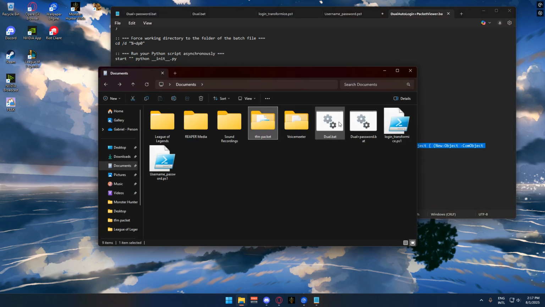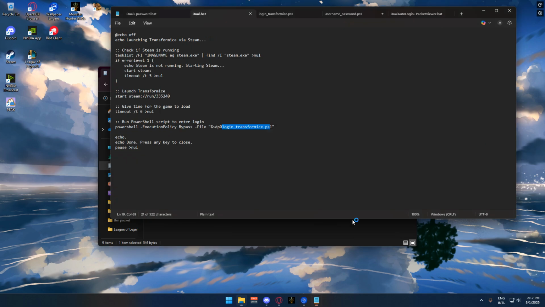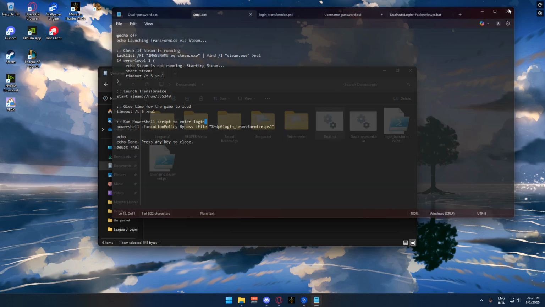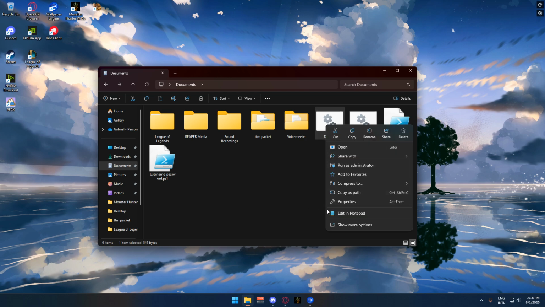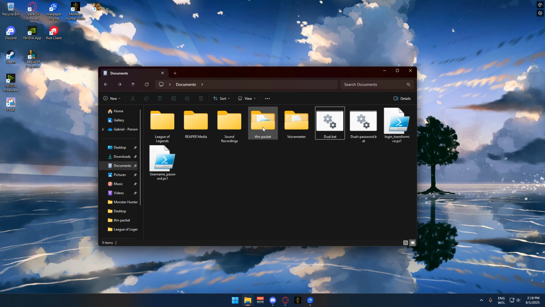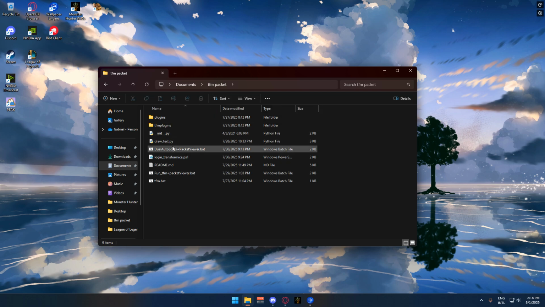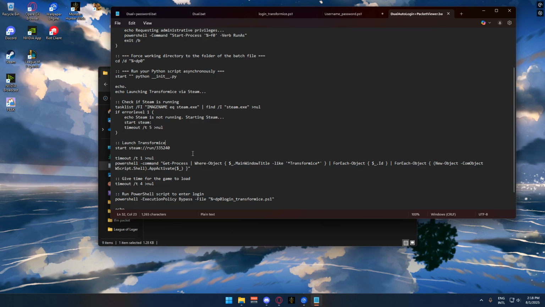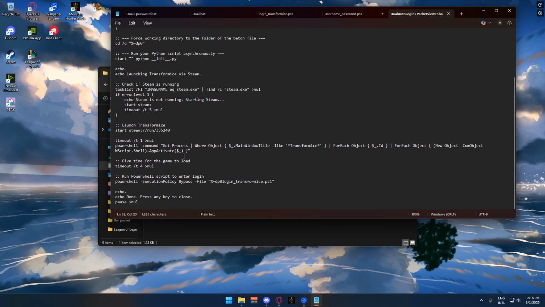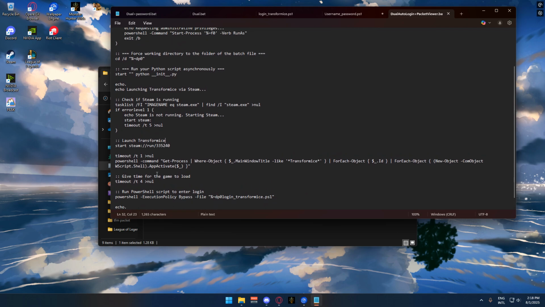So on the other one, Transformice is in the foreground because the PowerShell is run on the command prompt of the bat file. Okay, so that's why Transformice is in the foreground. That's why Control F works. On this one, to make it work, I had to run, what is it?